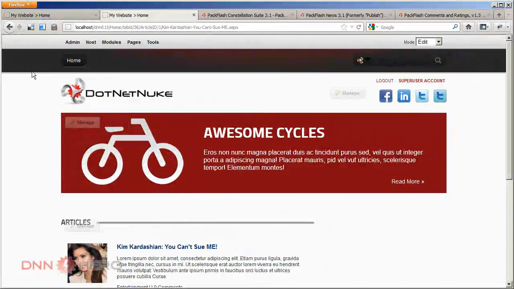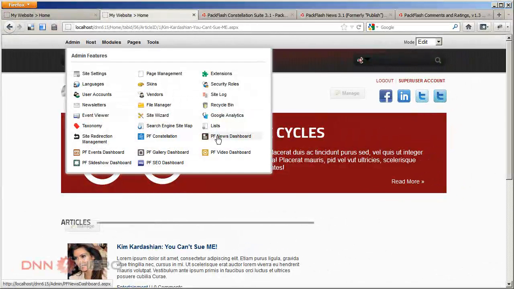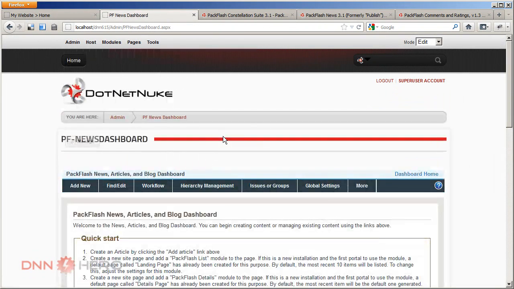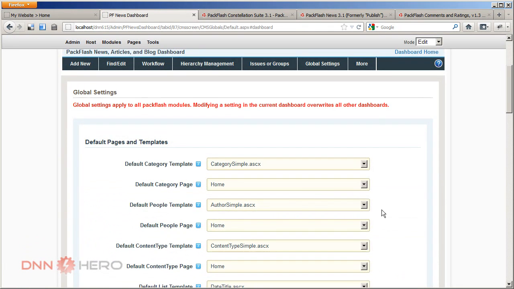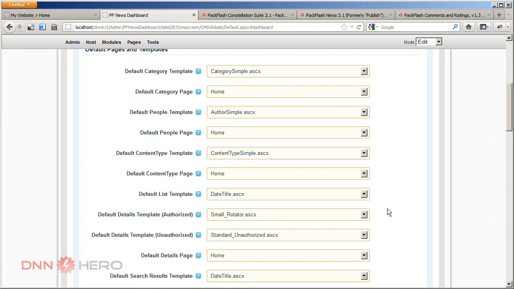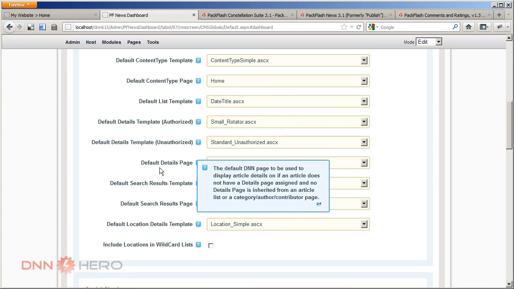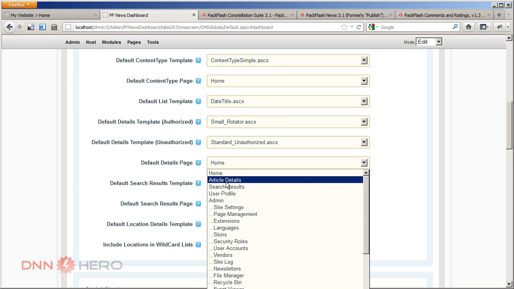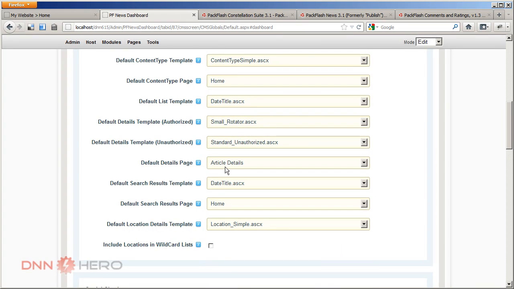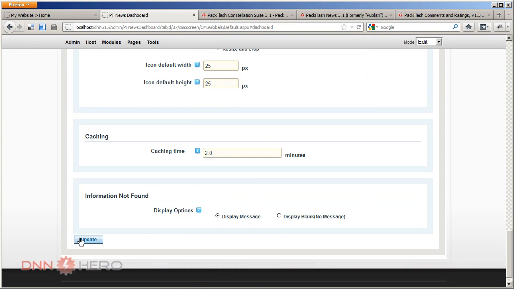Just go to admin, once again, news dashboard, sorry. And then from here, just go to global settings, global data, and again, a bunch of options here. We're going to skip all of them mostly. The only one that we're going to change is the default details page, which is set up as home. Home has no details module, so we're just going to choose article details. That's the page that has the details module. I'm just going to scroll all the way down, click update.